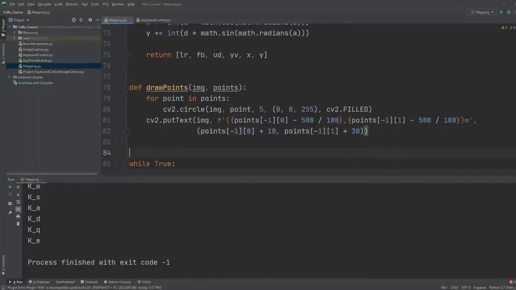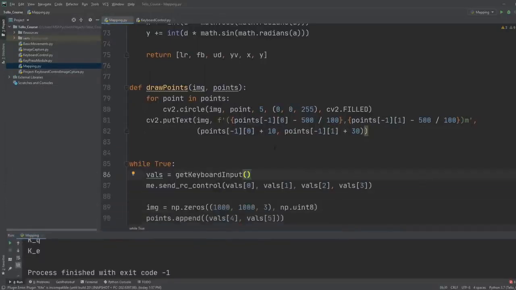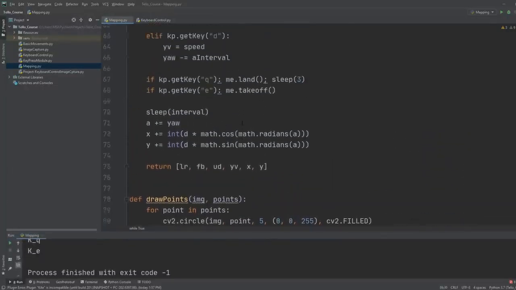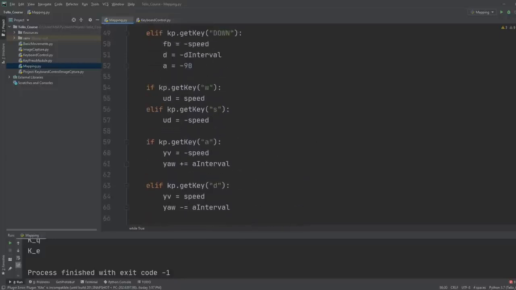Let me bring it here a little bit. Okay, so that should be good enough. And there was another issue, that it was not rotating in the correct direction. So when I was pressing A and D, the values were reversed. So this is supposed to be plus and this is supposed to be minus. Okay, so that is one thing.